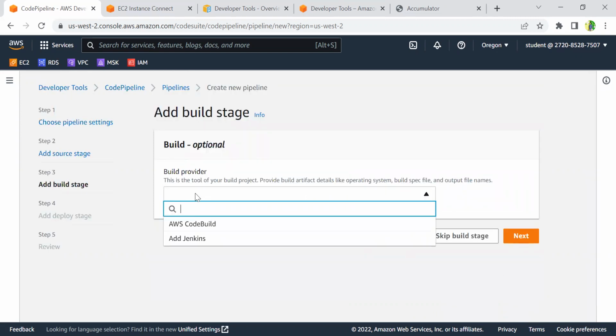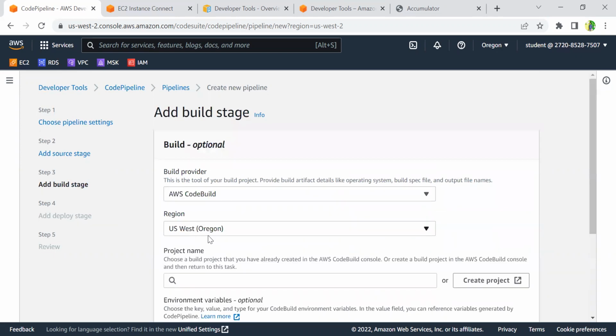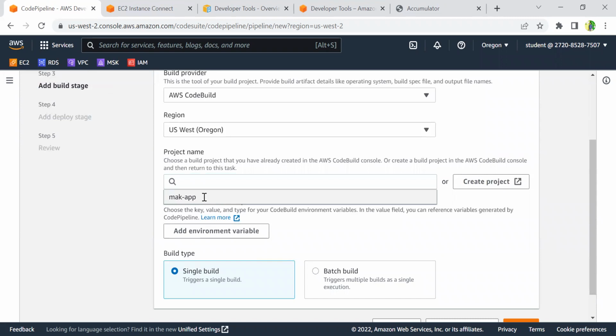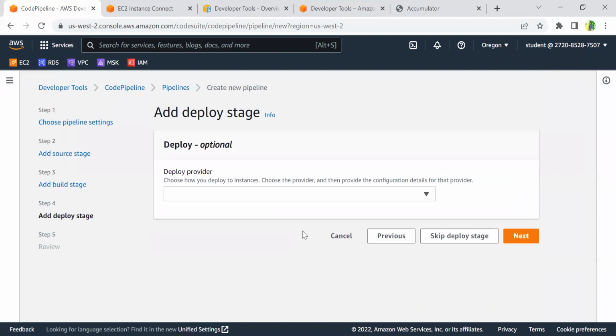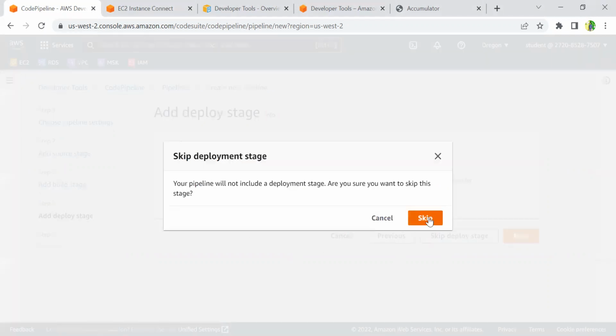And here is the code build. As we already have an AWS CodeBuild project, this is where our application has been built. So I am choosing it here, and the project name I'm giving as Mac app, and the build type I'm giving as trigger a single build. And here in the deploy, I am currently choosing skip deploy stage.